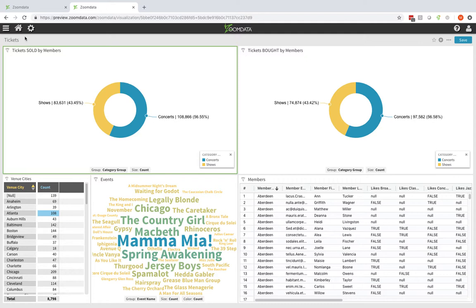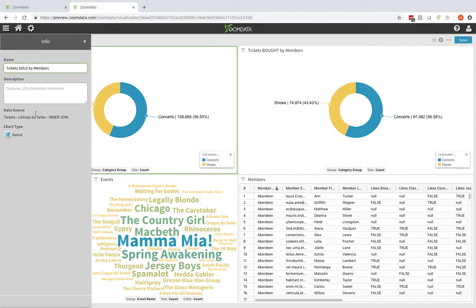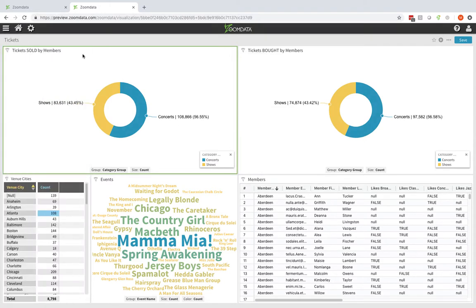What we're looking at here is a dashboard with 5 different charts on it. There's 2 at the top and 3 at the bottom. And they come from 4 different data sources. To see quickly what data sources are used in a chart, you can just go into the Info option and it will tell you the name of the data source.